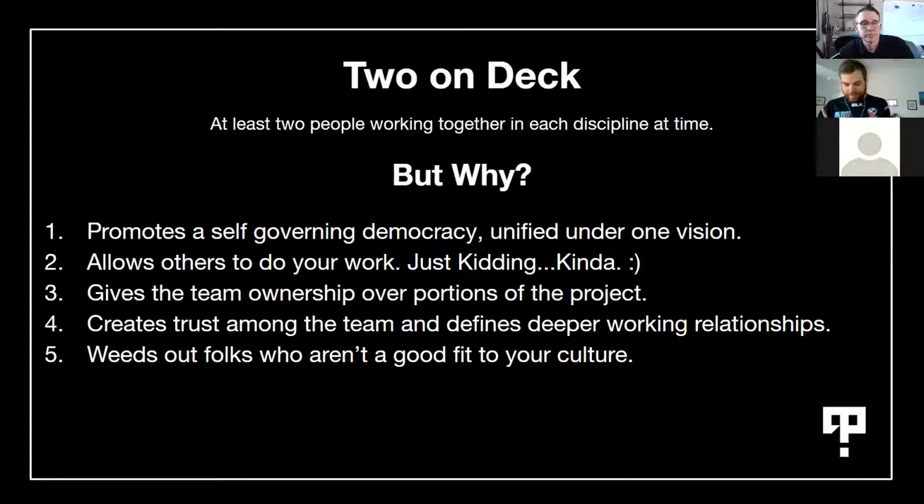It also gives them ownership over portions of the project, and they feel free to establish their vision within that portion as well as they're communicating with you. It also creates trust among the team, and defines deeper working relationships. And that's the biggest thing in the foundation: when you're working with a small team, they have to somewhat feel like family and really work together and build this team together. It also weeds out folks who aren't a good fit for the culture, right?